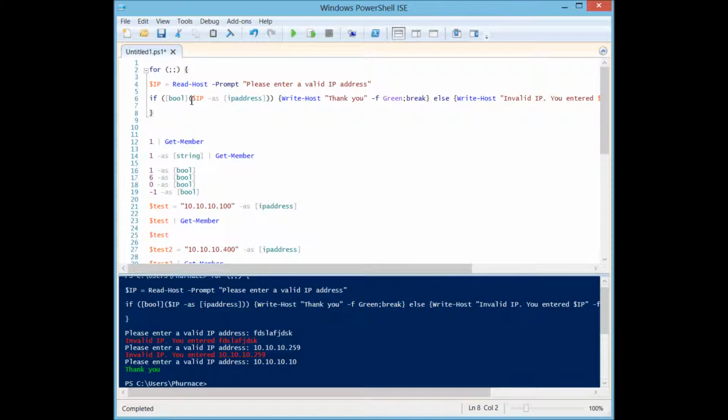So let's look inside here. We are asking the user to enter an IP address, and they can enter in anything they want, and it gets turned into a string and we pass it in here. And then you'll see this right here. It says IP as IP address. Well, what is happening here?